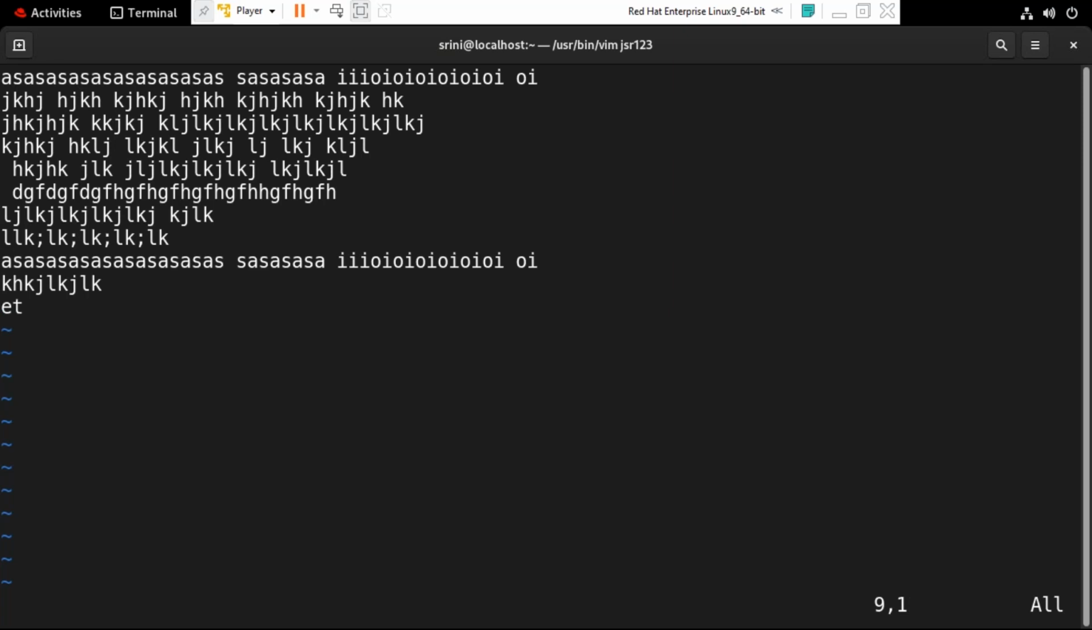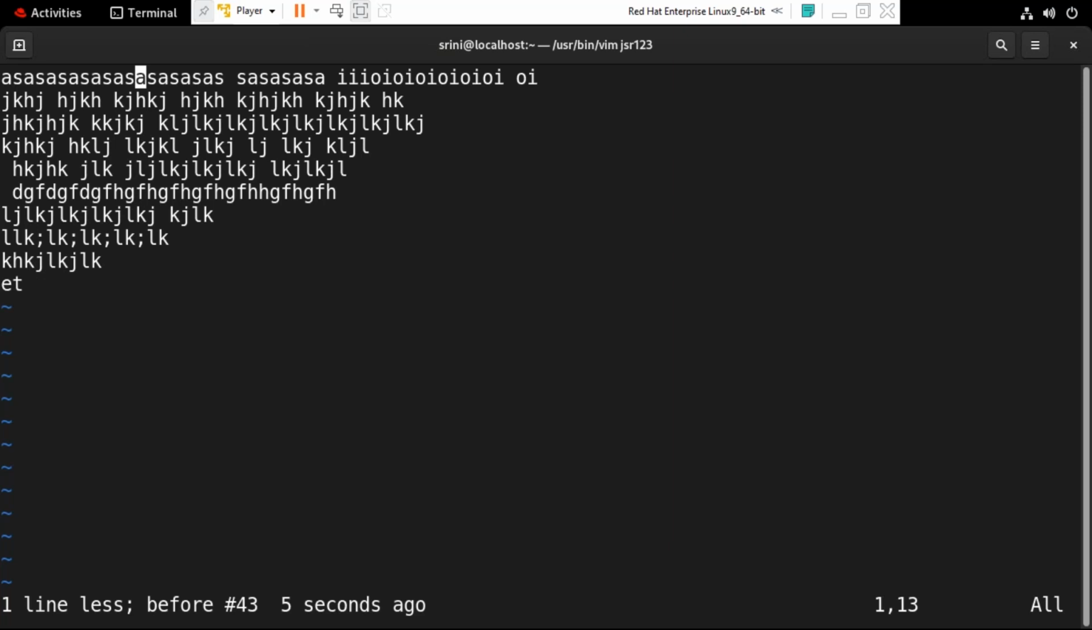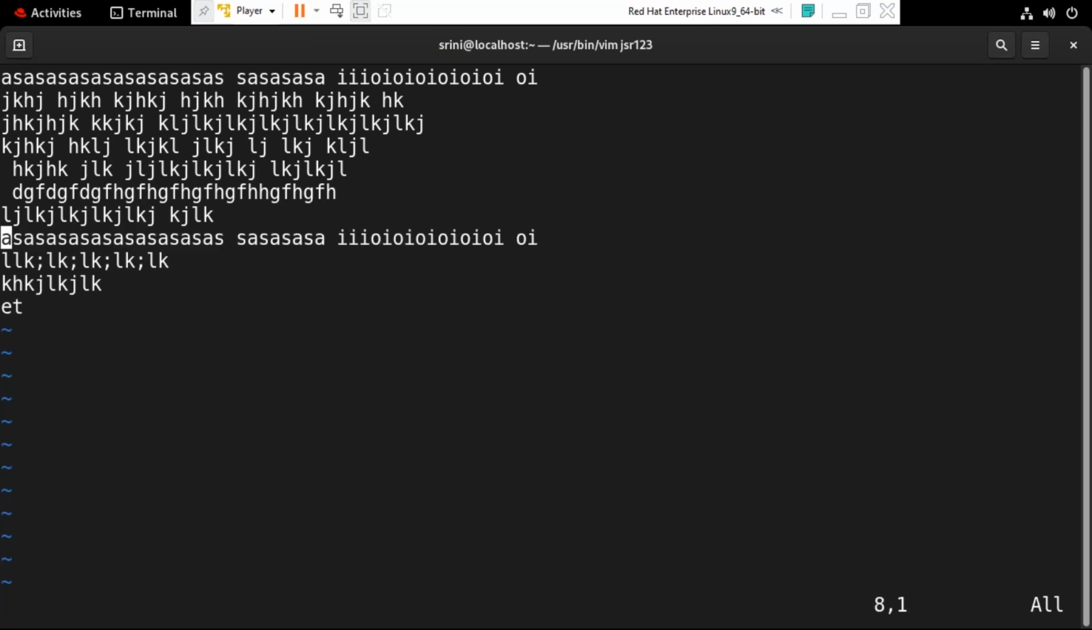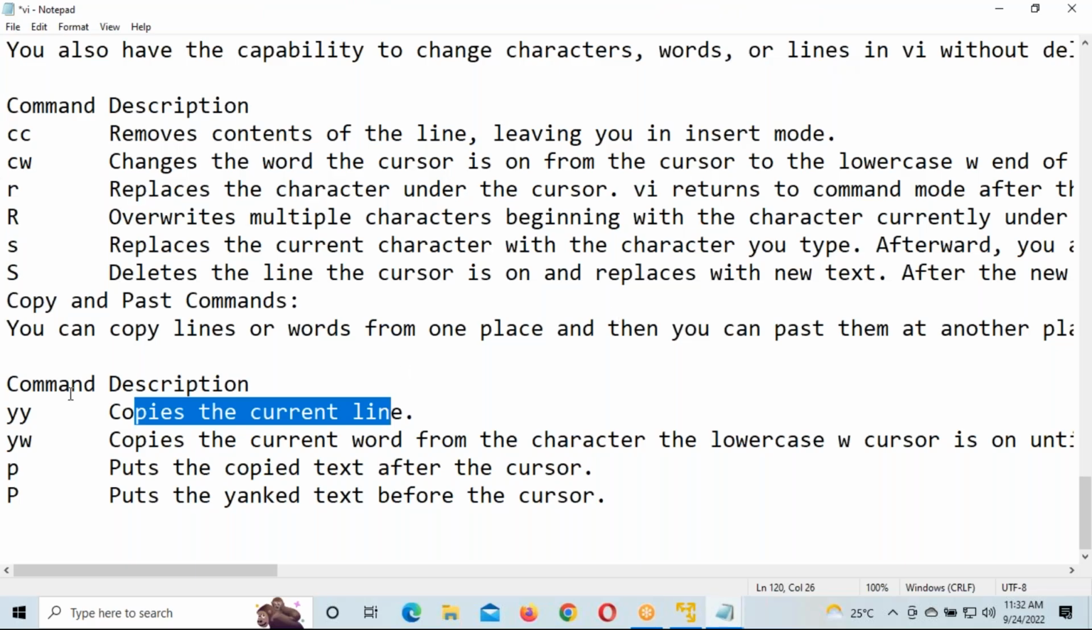Okay, undo. Go here. YY, copy the current line. The entire line is copied. Here is my cursor, capital P. What is the difference between small p and capital P? Paste. One is after the current line. Capital P is above the current line. Okay, above the current line. That's the only difference. Paste.